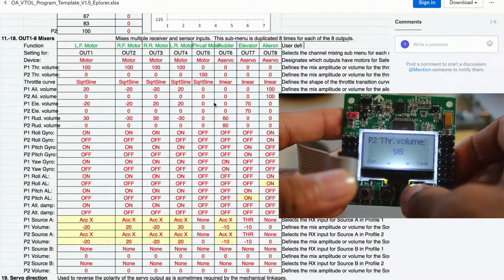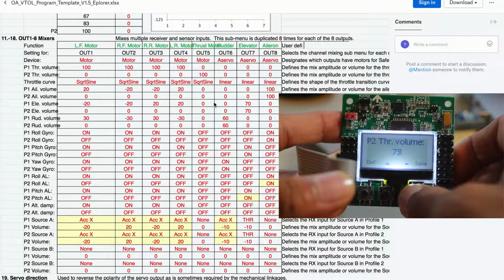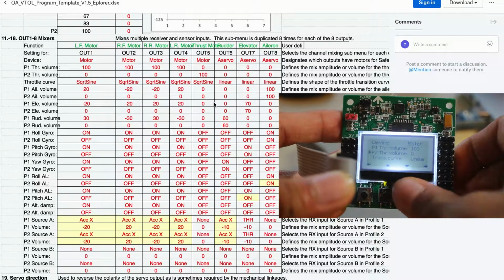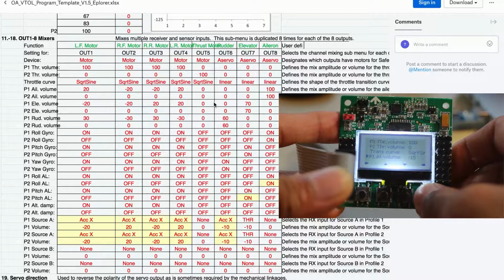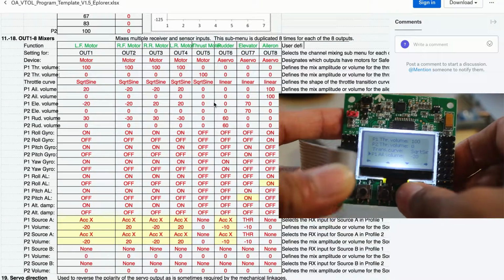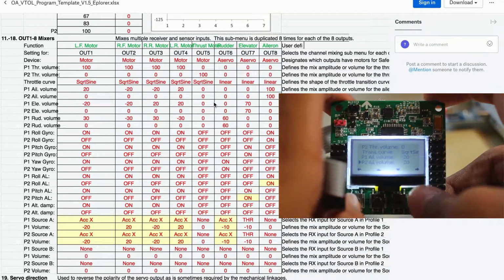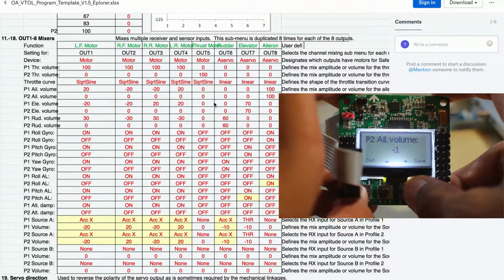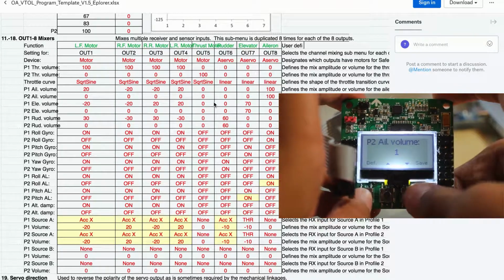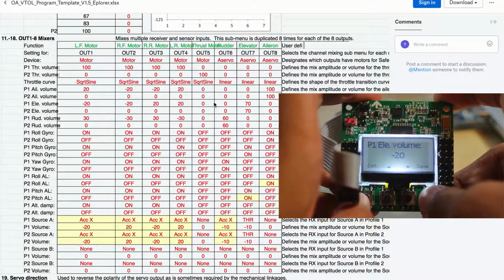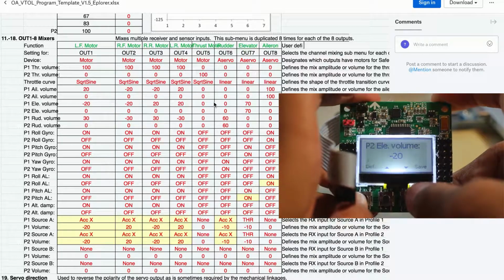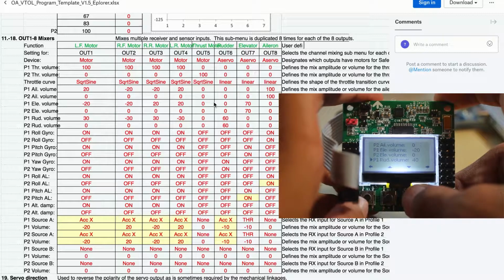All right, this is good. P2 throttle volume needs to be set to 0. This needs to be set to square root sine. This needs to be set to negative 20. And all the settings are different, so make sure you check on the spreadsheet. I'll put a link in the description below if you guys can't find it online, if I remember to do that when I'm editing, or after I'm editing.